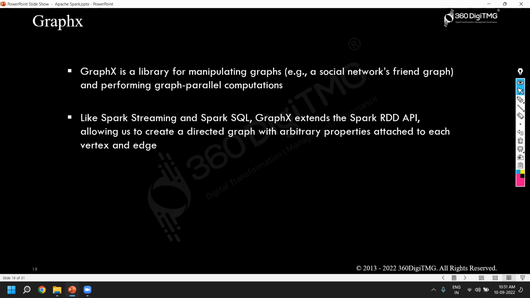Then graphics. Graphics is a library which is basically designed to manipulate the network graphs, like air traffic, social media network. So these are all examples of cases where you will have interconnected nodes, like a graph, and you want to process that graph. In Python, we will have the NetworkX library, which is basically used to process the graph data. In Spark, we have graphics.